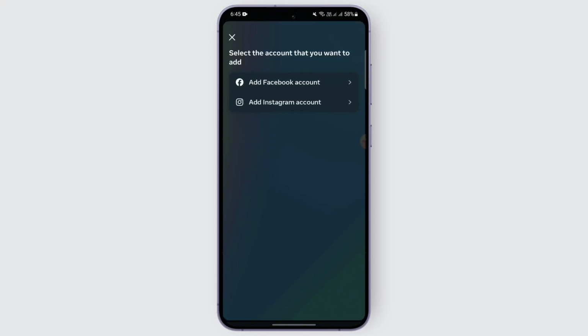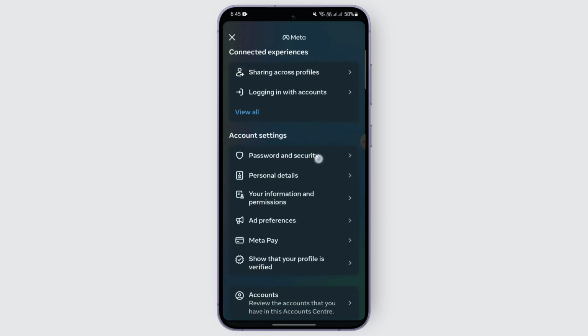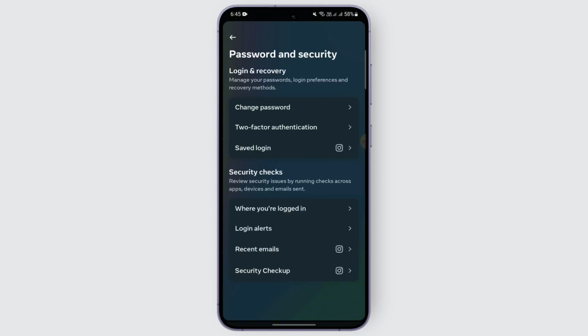You can see this add Facebook account. Simply tap on add Facebook account. After adding your Facebook account, just get back, and here you may go to password and security and set the two-factor authentication on your Instagram, which will automatically set the two-factor authentication on your Facebook as well.